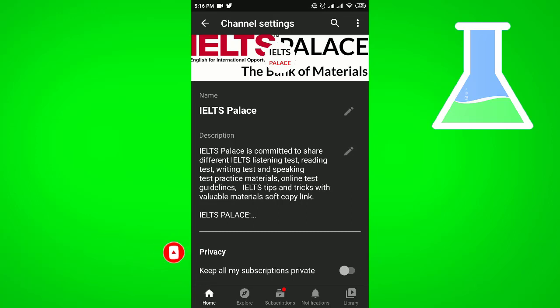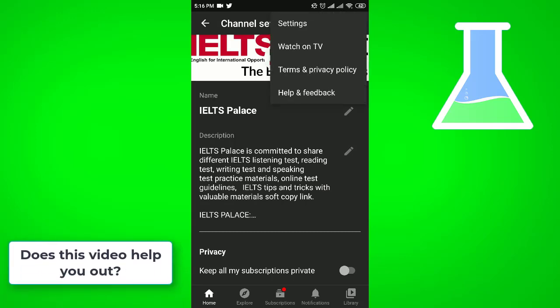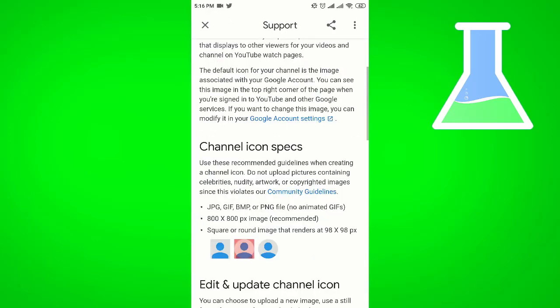Here at the top right corner there is a three dot, so click on the three dot. Then you will get the help and feedback option, so click on the help and feedback option. Then this support thing will come. From here you have to click on Google account setting, so I'm clicking on Google account setting.